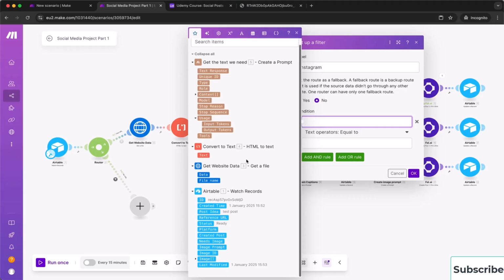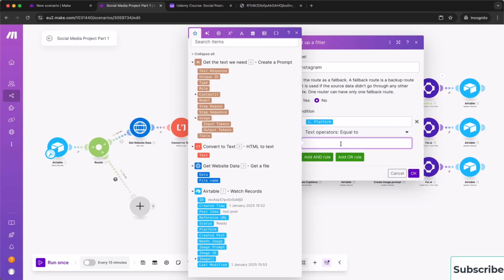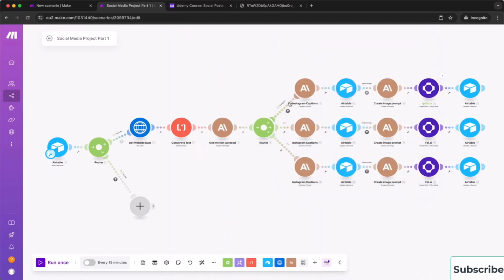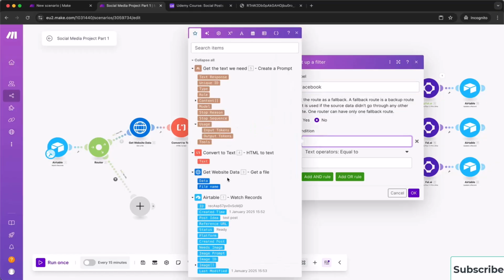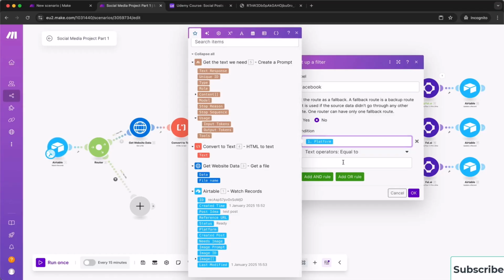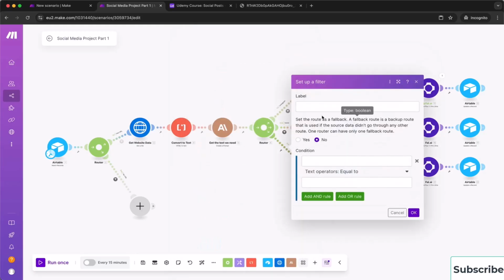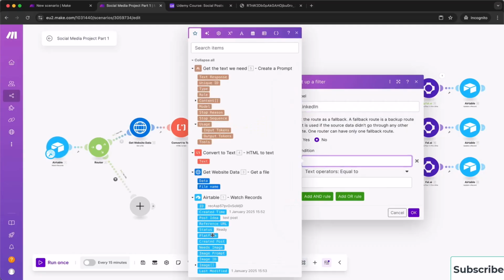And the condition, if we go all the way down to the database, it's going to be platform, and then is equal to Instagram. Okay, and then click OK, and that's that filter applied. And the next one would be Facebook, so I'm going to click on this line again. I'm just going to call that Facebook. Okay, we're going to come back down to the platform and then equal to Facebook. Okay, and then we're going to do that again one last time for LinkedIn. So that will be platform is equal to, oops, LinkedIn.